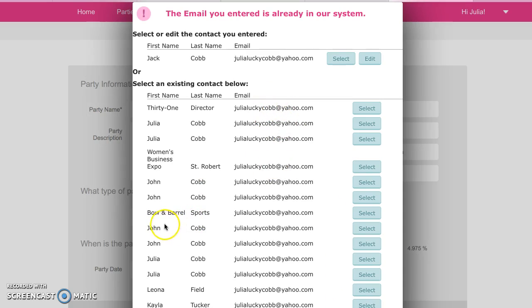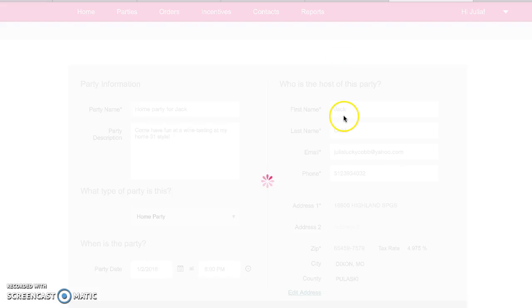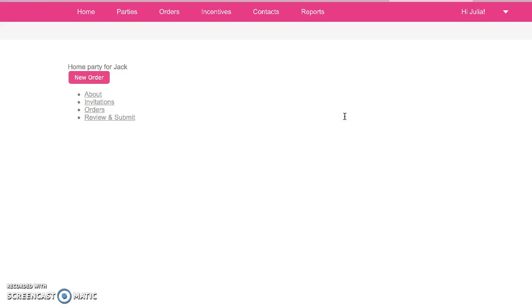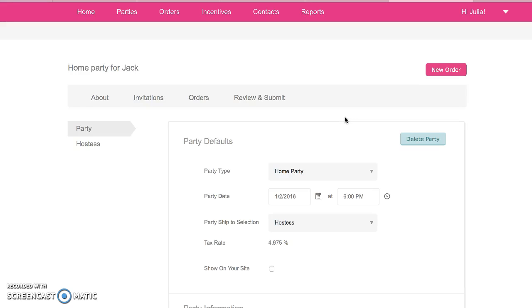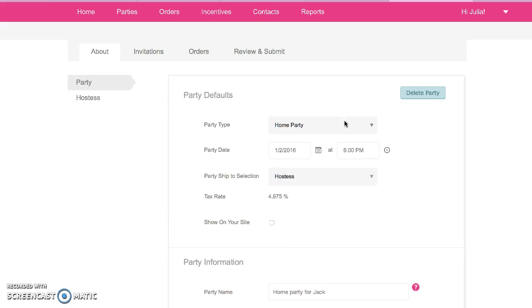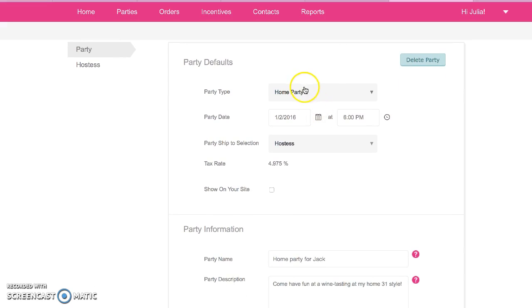Yeah, you can see I use John on a ton of these because you never want to put yourself as the host, only because on the back end you are going to be taxed on it when it comes tax time. So I usually just put my spouse, which is a safe way to make sure that you're not taxed on it on the back end. So party defaults. Home party, here's the date.